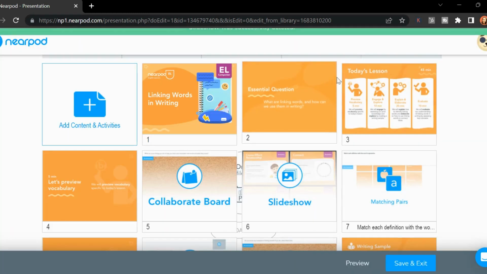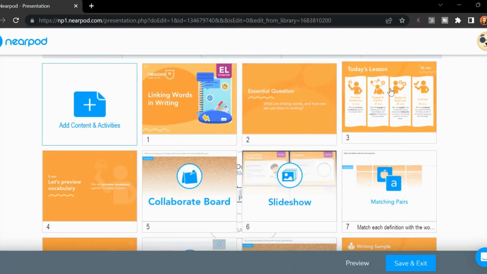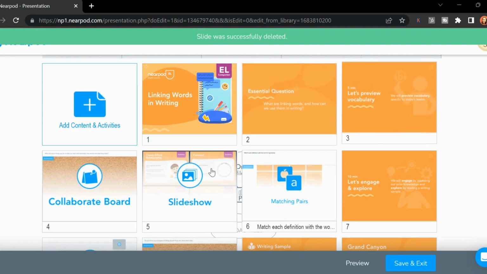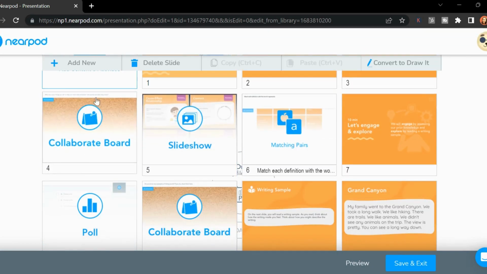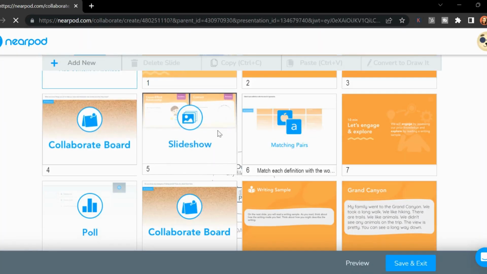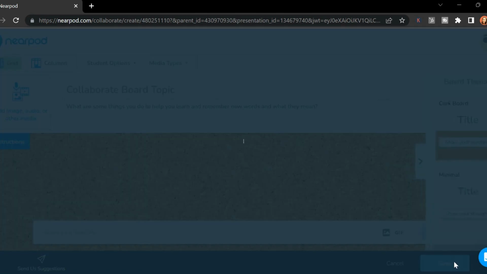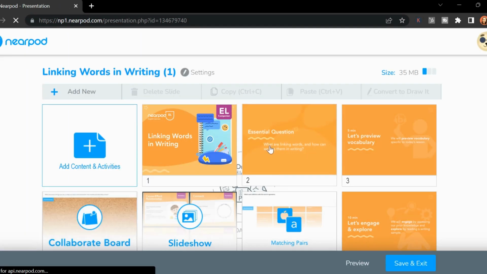Now, I don't want those instruction slides to show up, so I've taken those out. Linking words and writing, essential question. I don't really want students to see the flow of today's lesson, so I'm going to take that out. And then we're going to go through, yes, so we've got some vocabulary that we're going to preview in this Collaborate board. Check it out. We talk about this metacognition piece, which I love. What are some things that you do to help you learn and remember new words and what they mean? I think that's great.